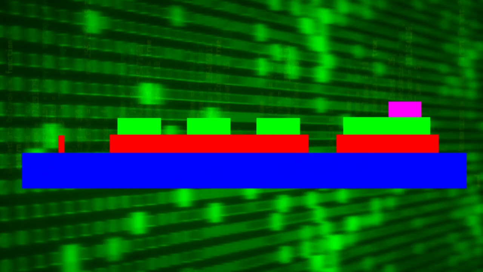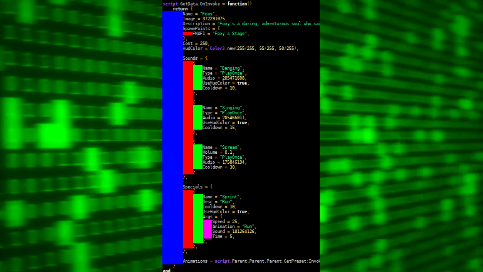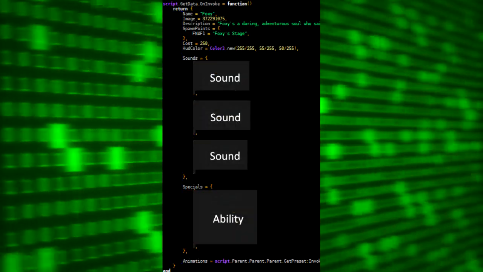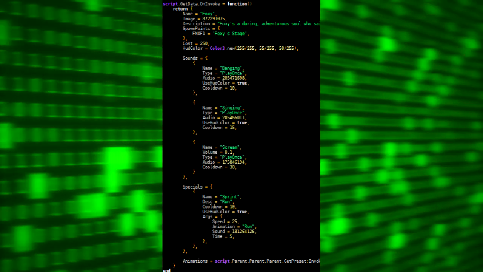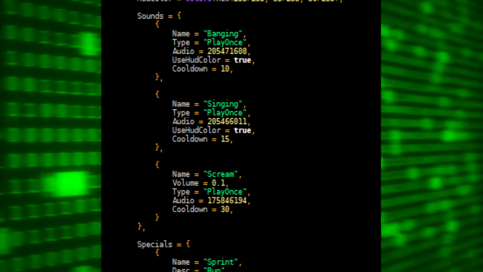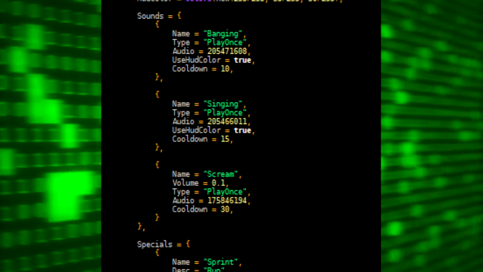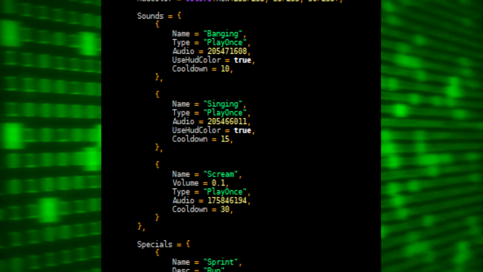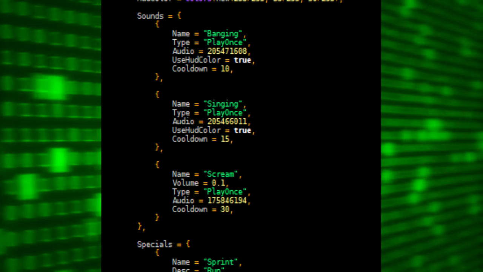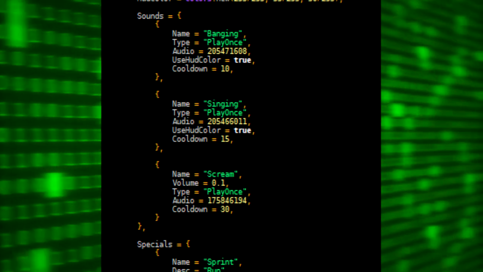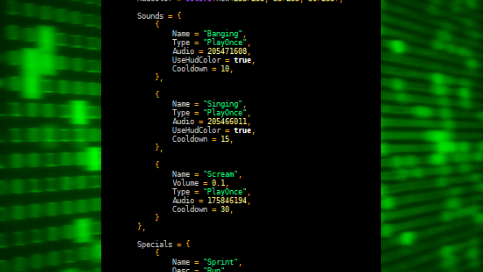Let's go back to what we had earlier. I'm sure you remember those abstracted sounds and abilities from earlier, right? Did you notice that they didn't have any variable name associated with them? For these variables, the value is there, but the variable name and the equal sign are not. As it turns out, when you don't give a value a name, it identifies itself as a number.